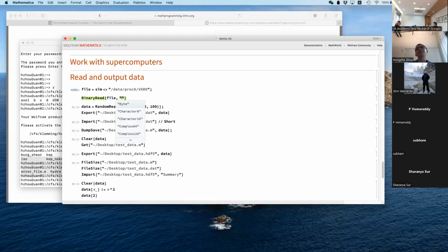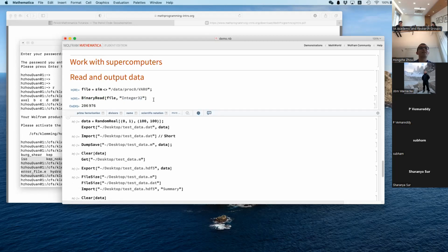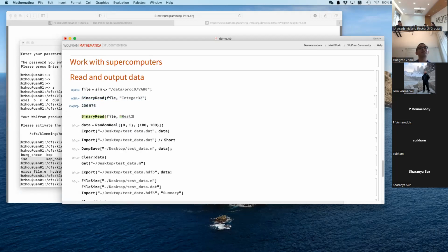The binary files, the unformatted data generated by Fortran, start with an integer which specifies how many elements follow this integer. So this simply means I have this many bytes of data in this file. Next I do the same thing, but now I read Real32 because this is a single precision run.